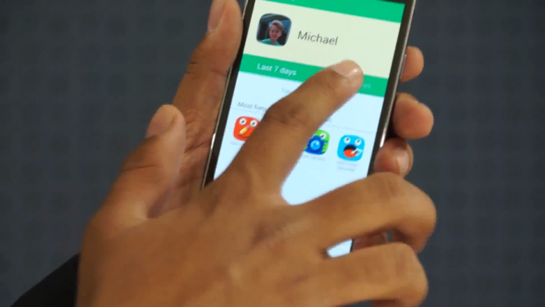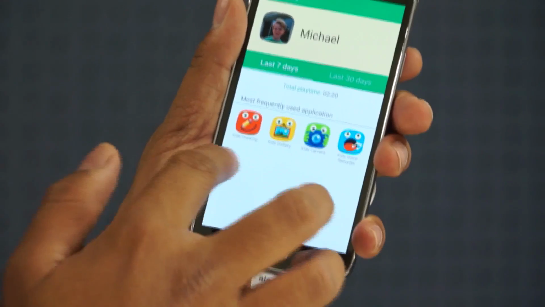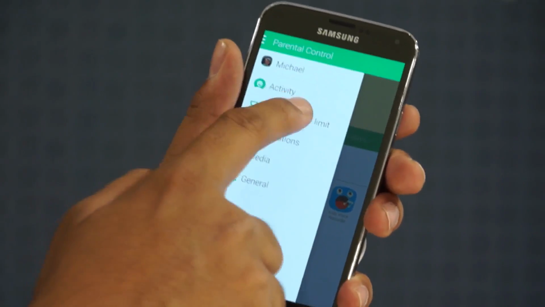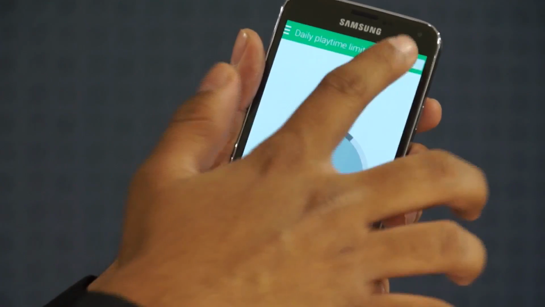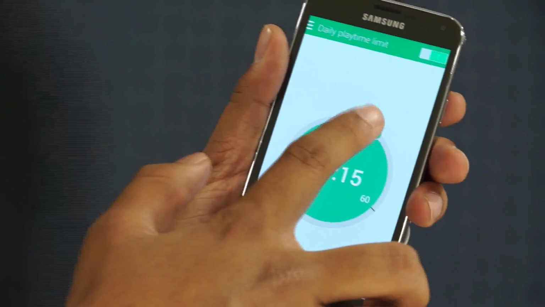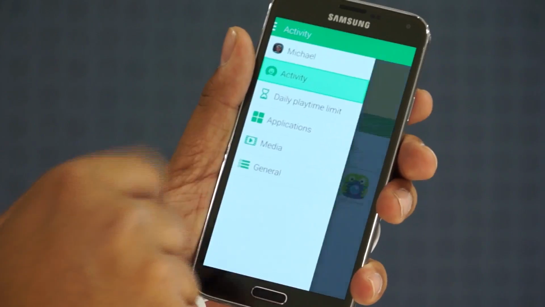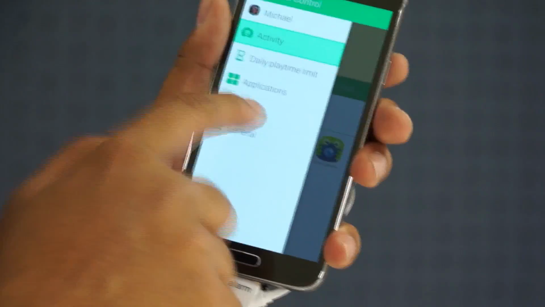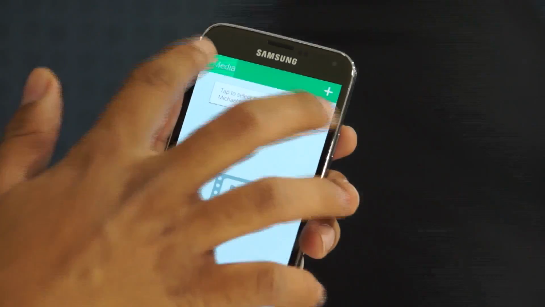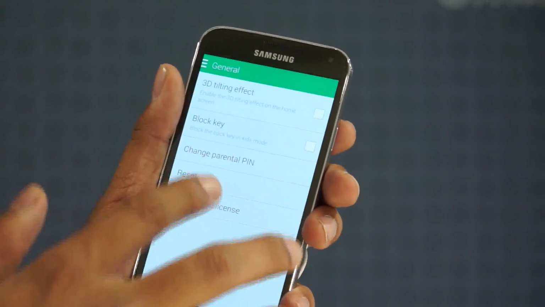Apart from that, you can also check out the activity of the kids' daily usage, and also set up a playtime limit, like how many minutes can the kid play with your phone on a day-to-day basis, and following that they would be logged out of this application and they cannot do anything else. So this was the Kids mode application, which comes pre-installed on this Android smartphone.